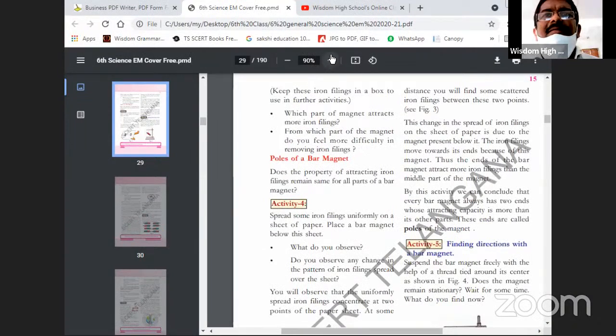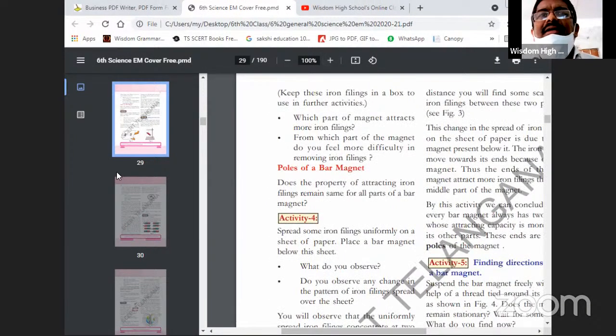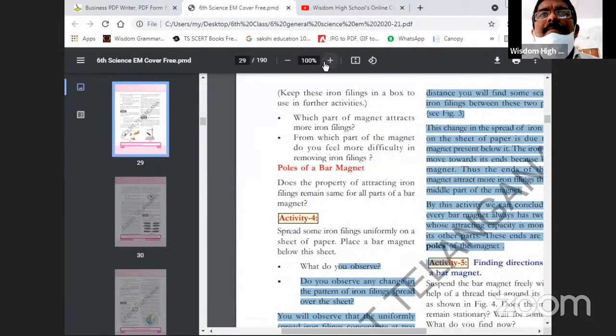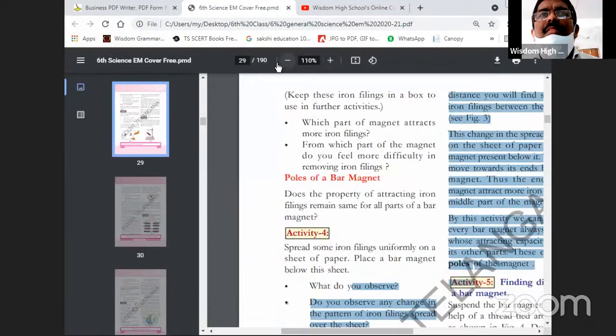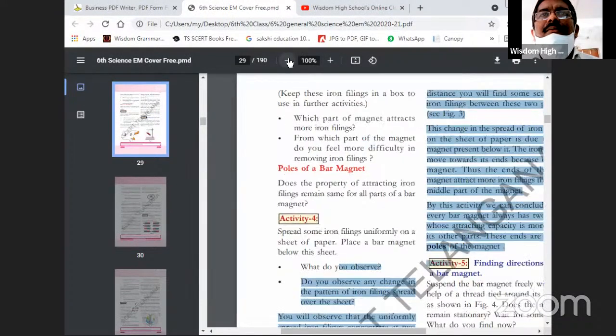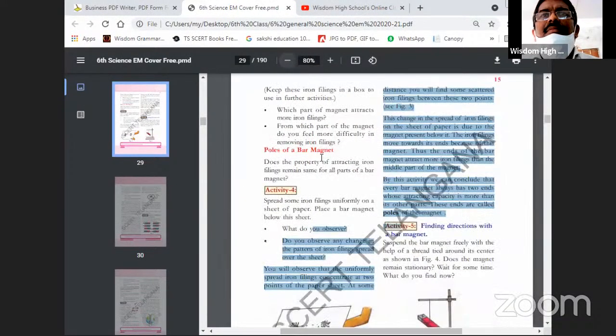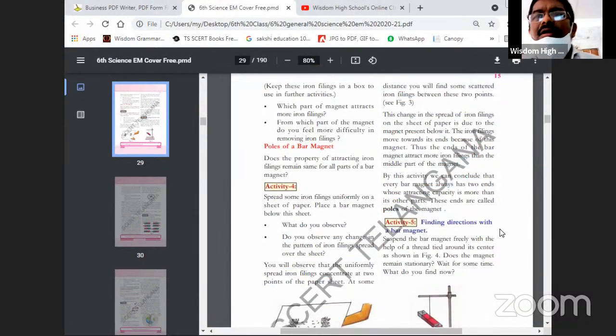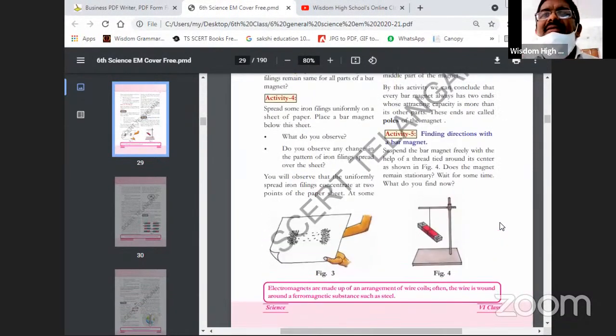Okay, so finding directions with magnets. How can we find the directions with a magnet? Children, yesterday I informed you that first we take a bar magnet and suspend it freely with the help of thread. First, what we have to do, children, concentrate here.